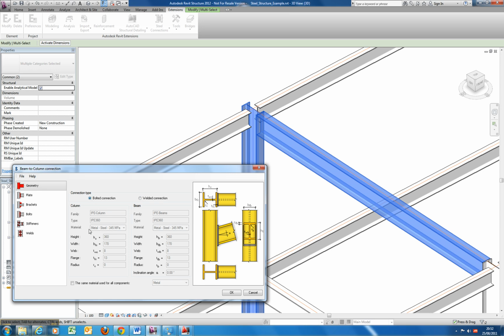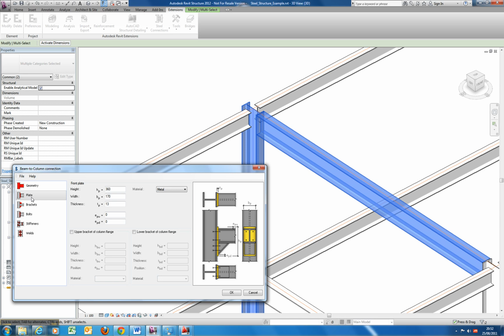and it's automatically going to pick up on some of the data about the column. If we have a look at the plate, we can specify the plate from the height, various points, etc., what type of material it's going to be made from, i.e. the grade of steel. And we can decide whether we're going to have an upper bracket in the column flange and the lower bracket as well. I will tick those boxes.